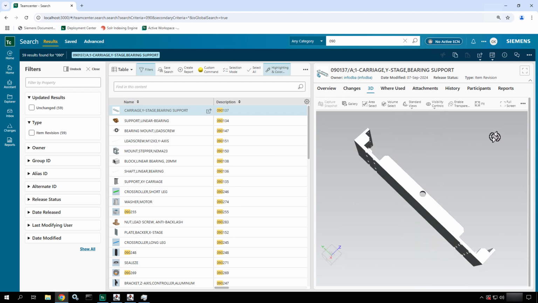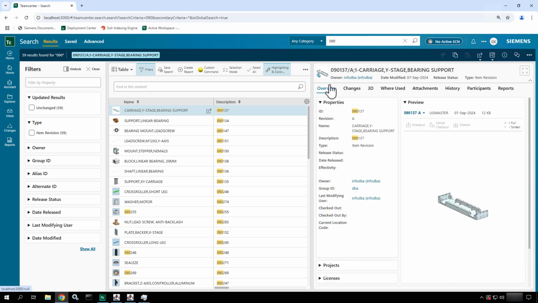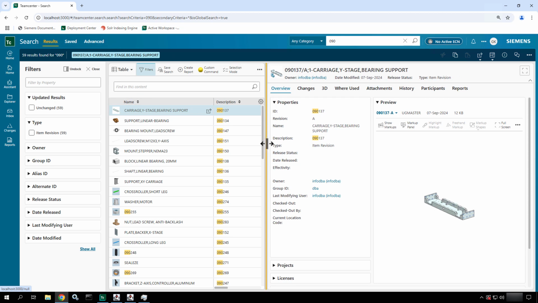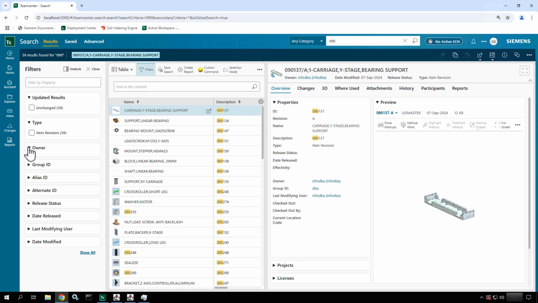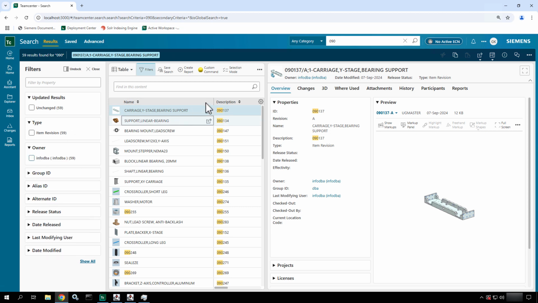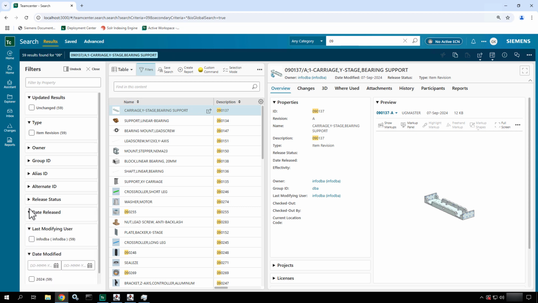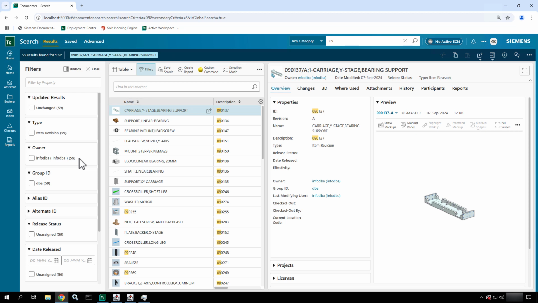And then I can interact with the data, I can change properties, I can really get a grasp for what my search results entail. On the left-hand side, once you perform a search, you can filter down on information about the search components. So if I do a search on just 09, you can see I have a lot of data in here. I have date modified, modifying user, date released, release statuses, owning group information, owner information, just a lot of things.